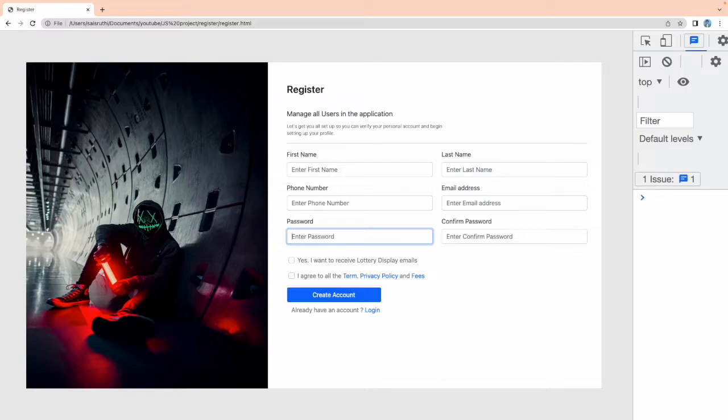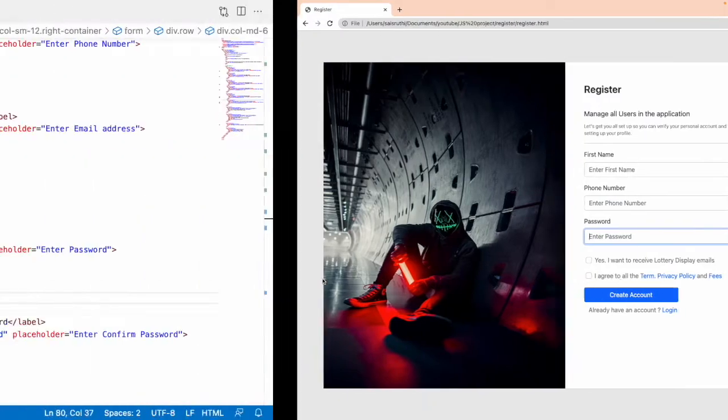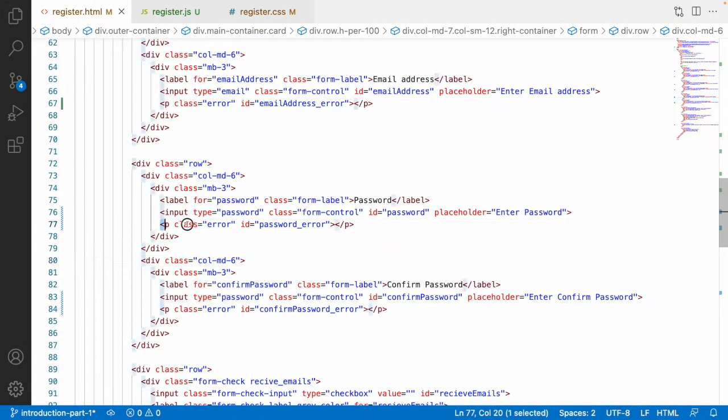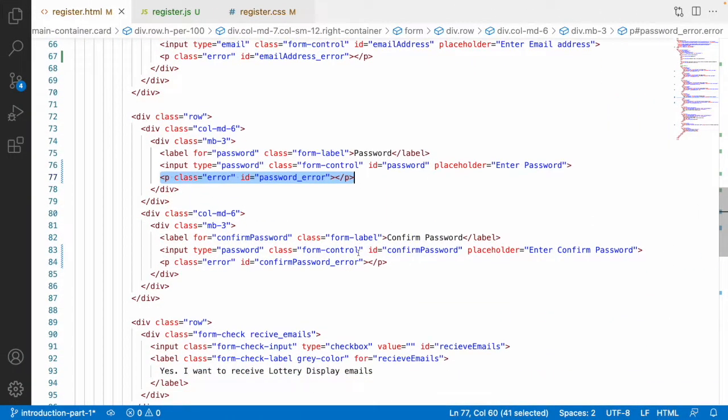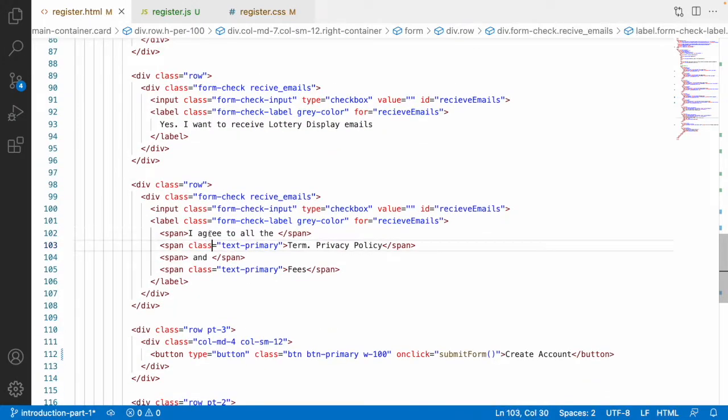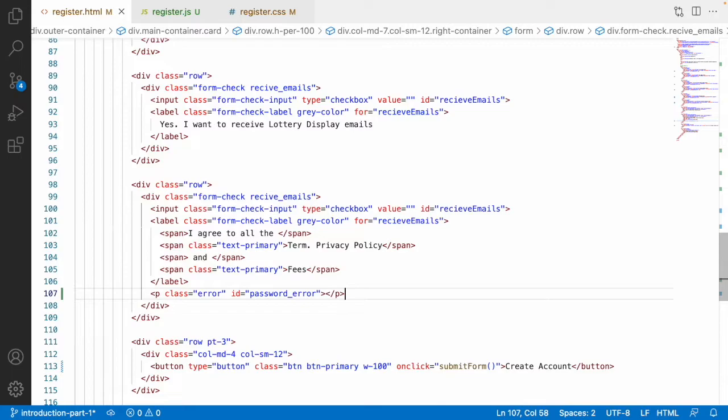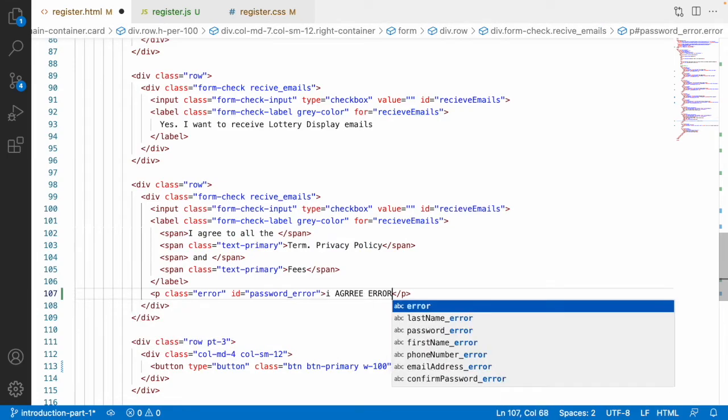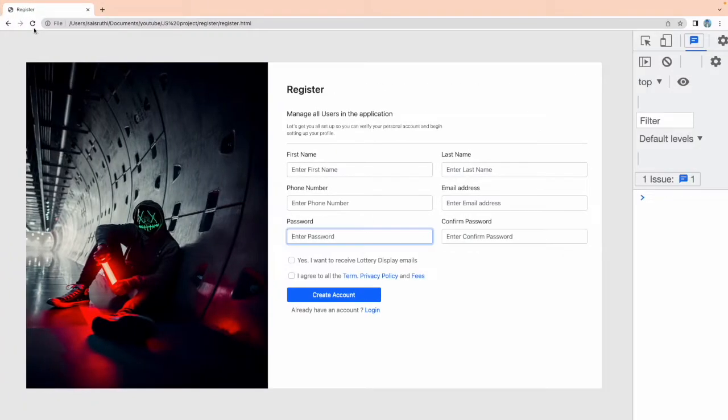Now the second thing is, this is an optional case. If he wants to click this, he will click this, otherwise he will not enter anything. And this I agree should be a mandatory field. For that sake, let me copy this paragraph and go to the I agree field. So this is my I agree field. After this, I'm pasting this paragraph with some random content. So let me write I agree error, something like this. Let me save this, go here and reload.